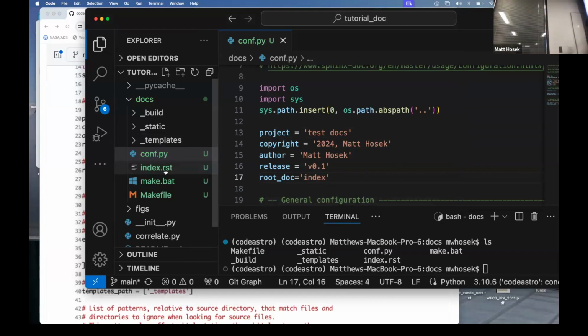.rst, by the way, stands for reStructuredText. Sphinx builds its HTML pages based on instructions it reads from reStructuredText. And we're going to talk a little bit more about reStructuredText as we go along in the demo.